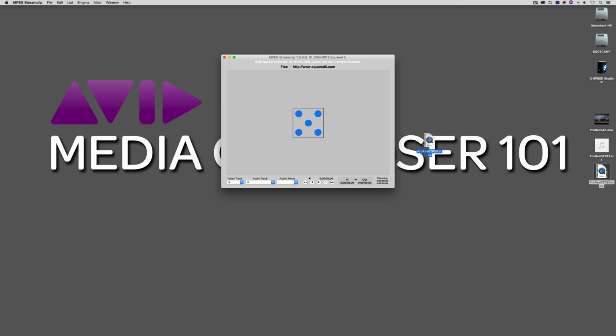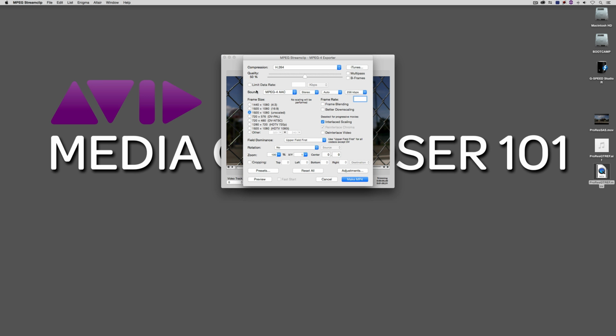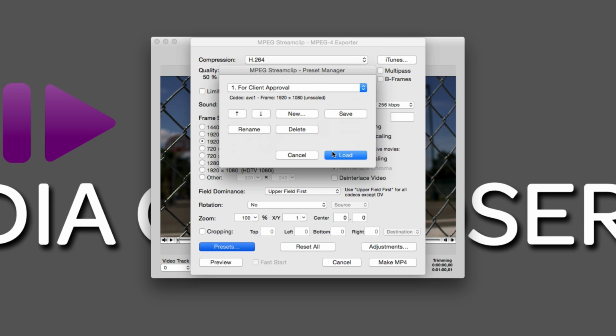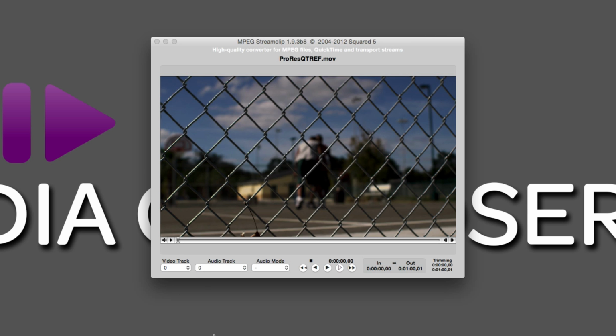I'm going to drag this QuickTime reference file back in. I'm going to come back up to File, and come down to Export to MPEG. All I'm going to do now, instead of making adjustments here, is simply come down to my presets and select For Client Approval. I'm going to say load, and there's everything exactly the way I had it before I saved that preset. Now, of course, I could get in and make this a multipass if I wanted to, but I'm just going to leave it the way it is, and all I'm going to do is say make MPEG-4.